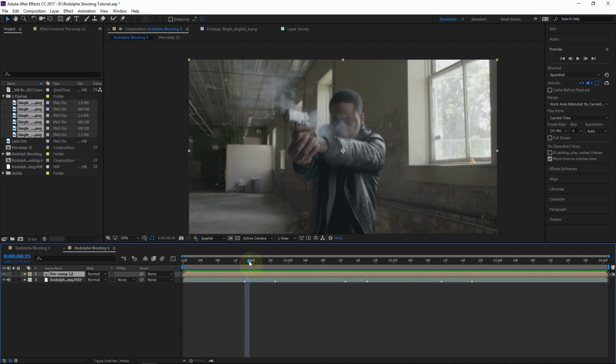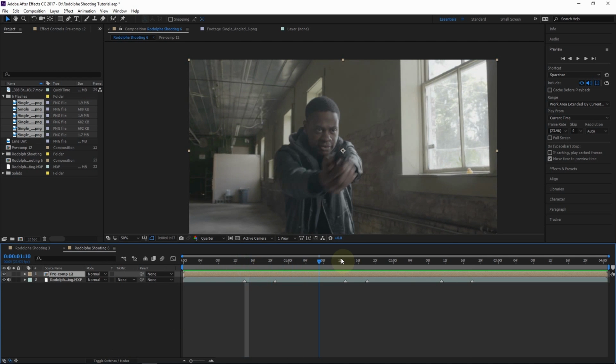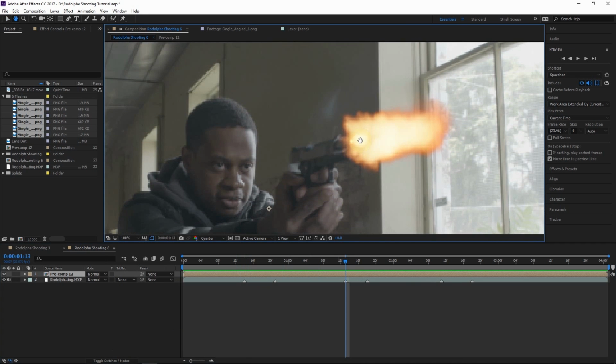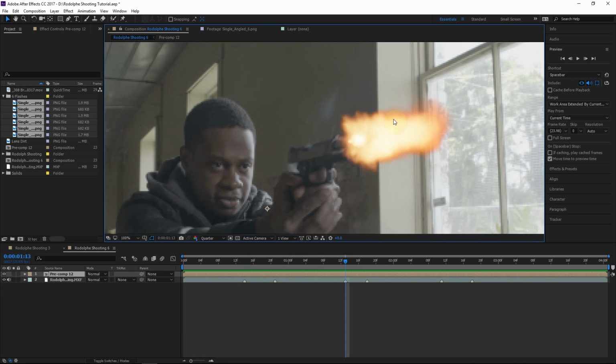Alright, so the first thing we really need to change is the blending mode, alright? So you can see actually in some parts the flash actually makes the background darker, and that's not right because the fire should brighten always.